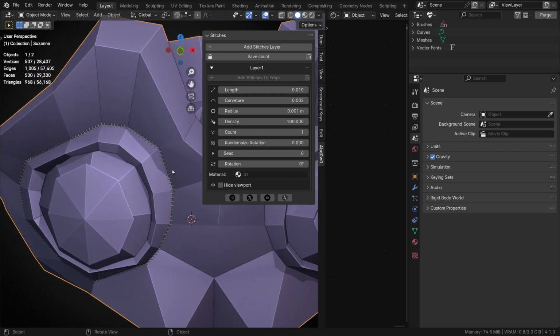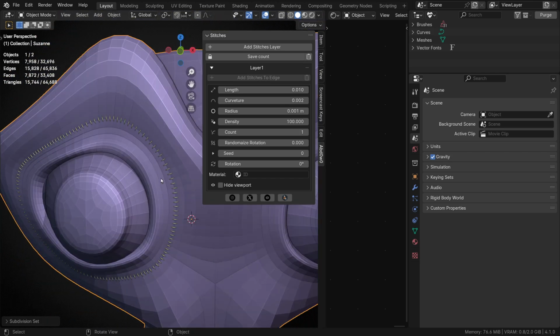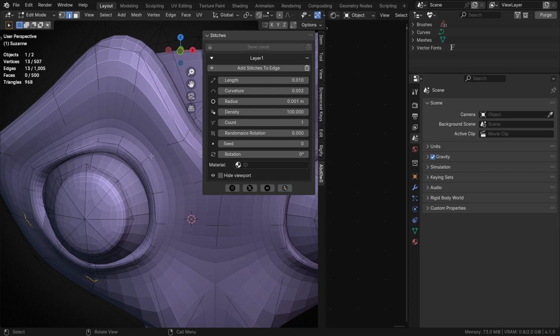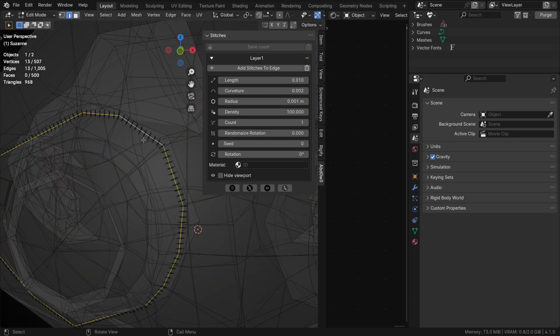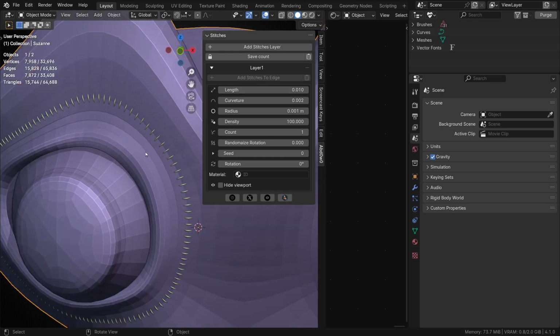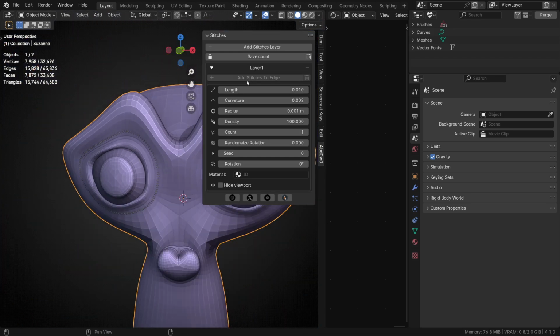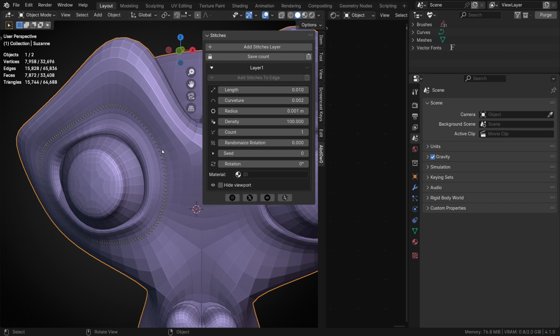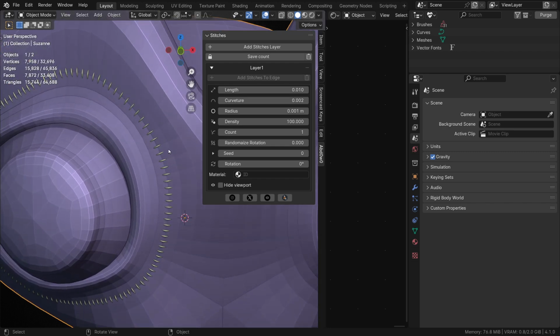For example, if you want to subdivide your mesh, you can do that. But entering the edit mode is going to make these stitches disappear, and you can see the differences, right? So you can edit the stitches in the object mode or in the edit mode. So yeah, I think that's cool.